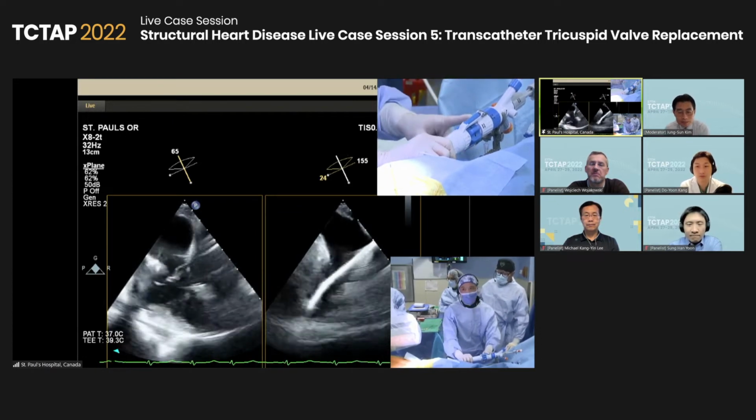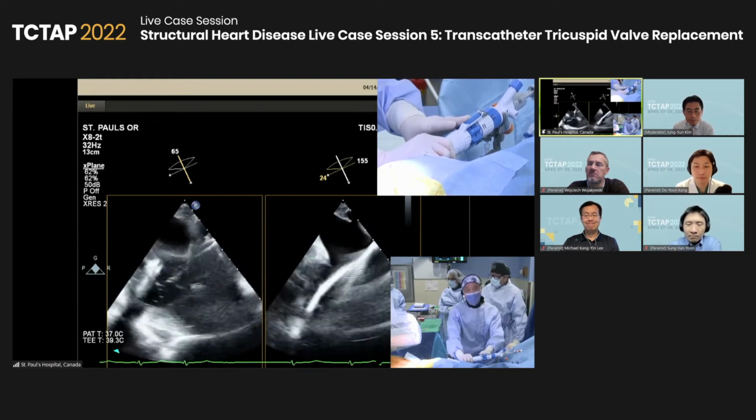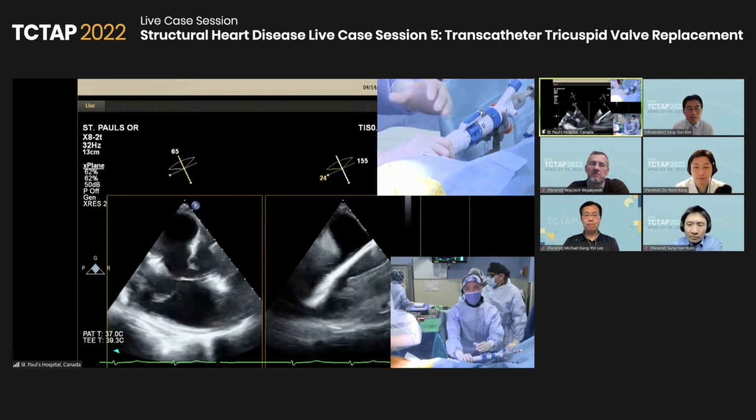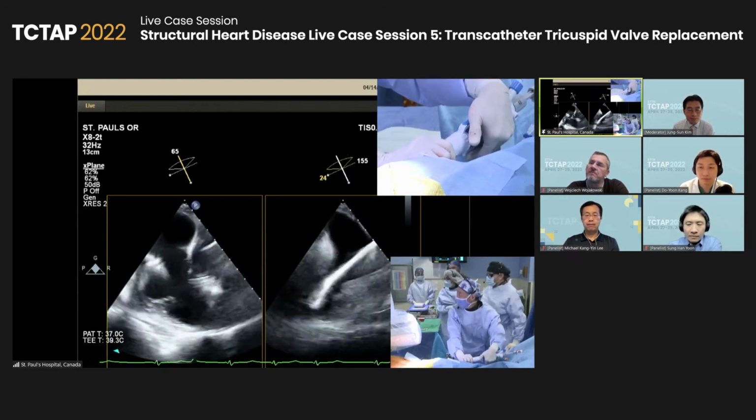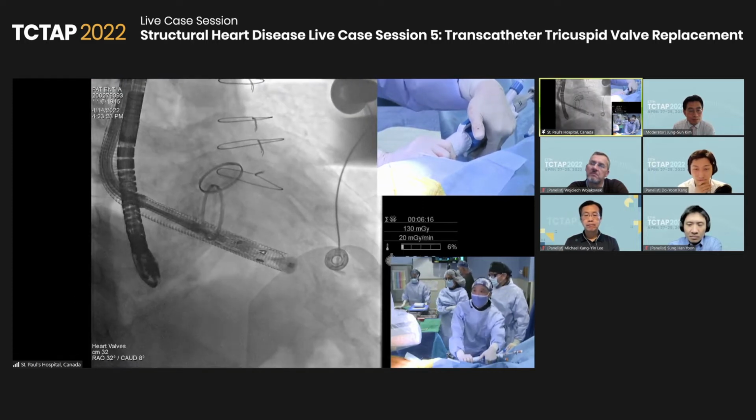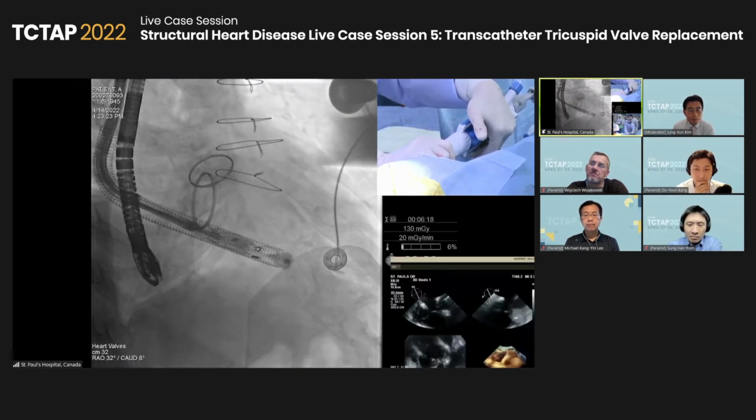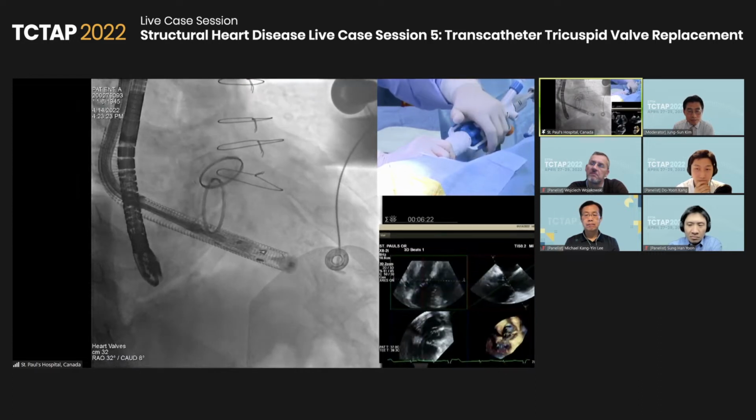So now I uncouple the whole system, and this allows me to retract the sheath that contains the valve. So now we're going to want fluoro up on the screen, for this. Yeah, fluoro and echo. Can we have fluoro, please, too? And picture in picture. Yeah, please. That's great. Yeah, echo and fluoro at the same time. Very good.